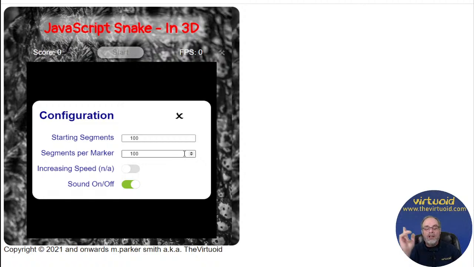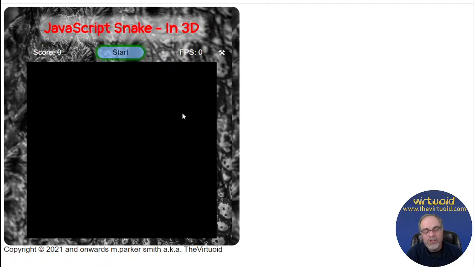If I was to close the browser, which I'm not going to do this time because I got everything set up for the live broadcast, and run the game again, the configuration would still be 100, 100 because I have local storage set up in the configuration. So I just kind of wanted to show you that.